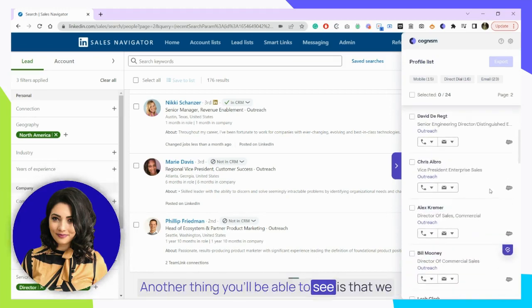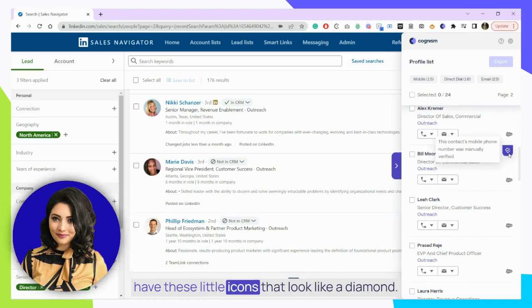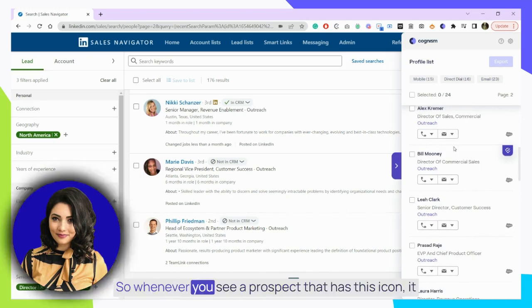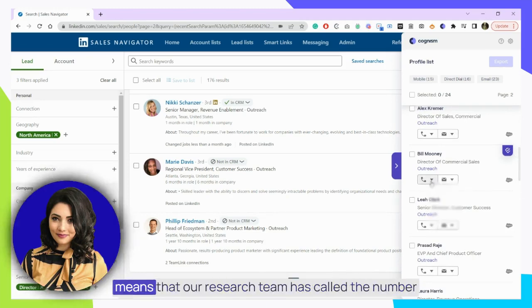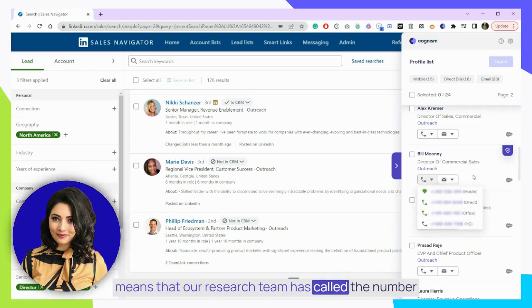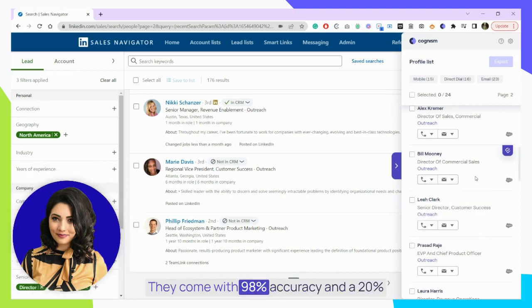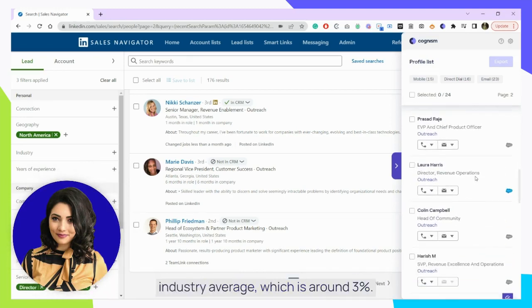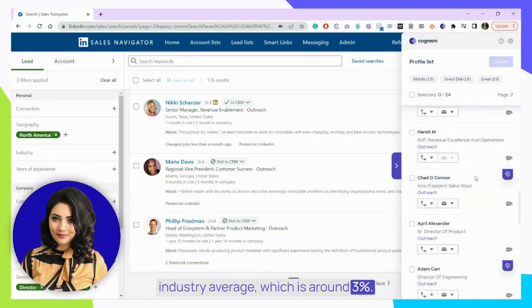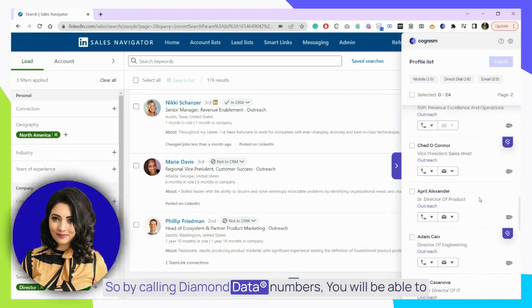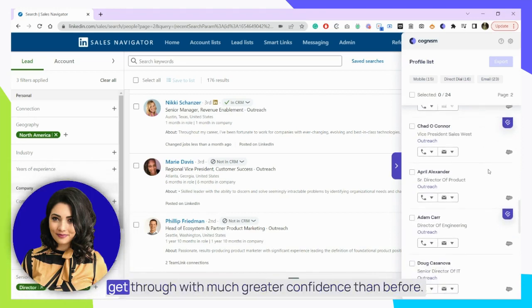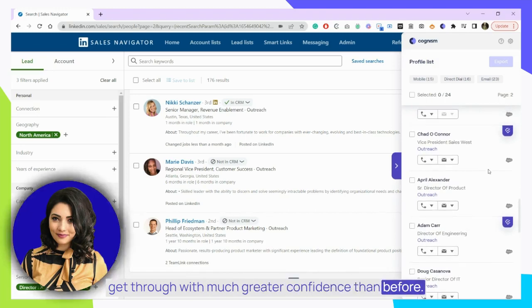Another thing you'll be able to see is that we have these little icons that look like a diamond. This is our diamond data. So whenever you see a prospect that has this icon, it means that our research team has called the number and made sure that it is Bill that answers the phone. So these numbers are factually correct. They come with 98% accuracy and a 20% connect rate, which is 7 times the industry average, which is around 3%. So by calling diamond data numbers, you will be able to get through with much greater confidence than before.